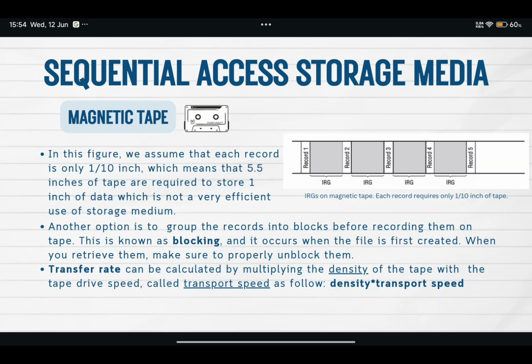As you can see in this figure, we can assume that each record is only 1/10 inch, which means 5.5 inches of tape are required to store 1 inch of data, which is not a very efficient use of the storage medium. So in order to make it much more efficient, we can group the records into blocks before recording them on the tape. This technique is also known as blocking, and it occurs when the file is first created. So when you retrieve them, make sure to properly unblock them first.